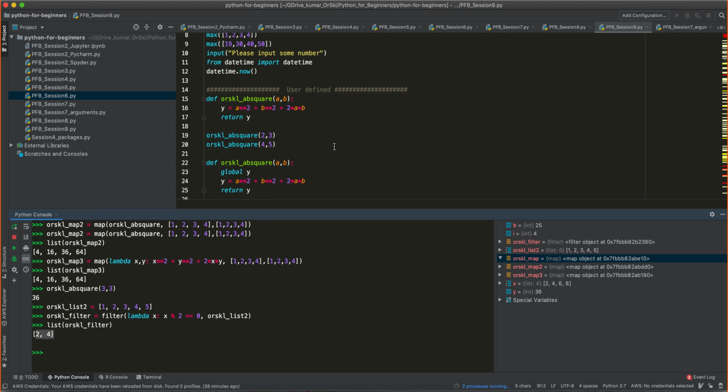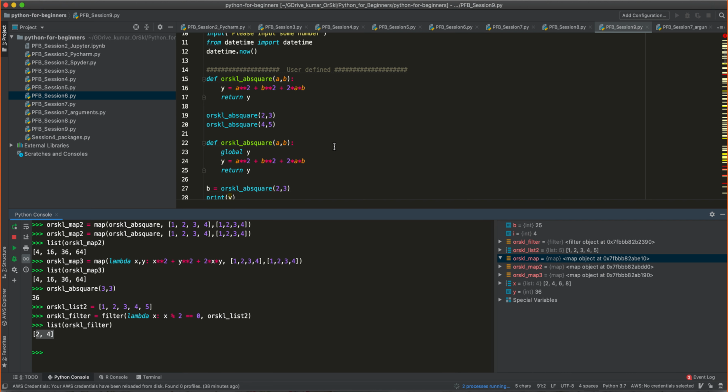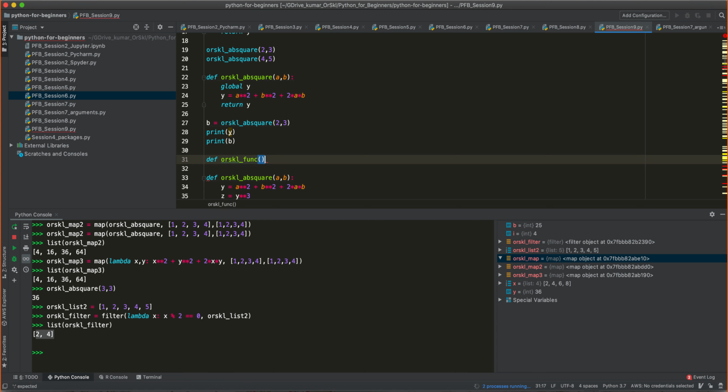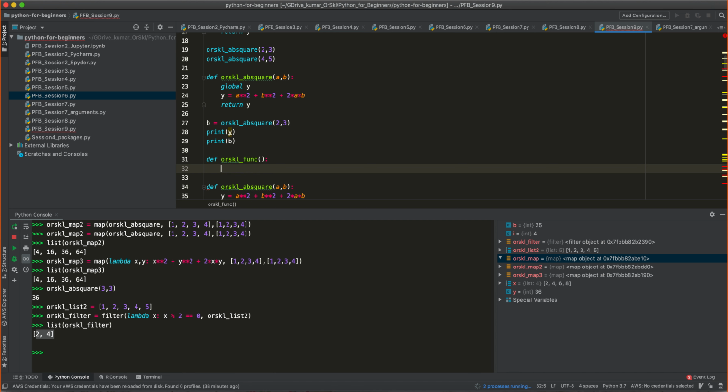A very simple example that I took, a plus b whole square. Two variables that you give as an input. One thing that I did not do is you can create a function without an input also. How do you create it? Oracle underscore func, there is nothing. Instead of a, b, you don't specify anything.